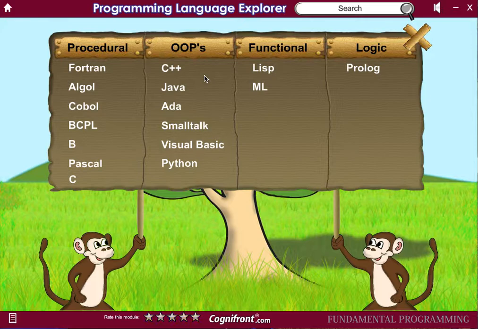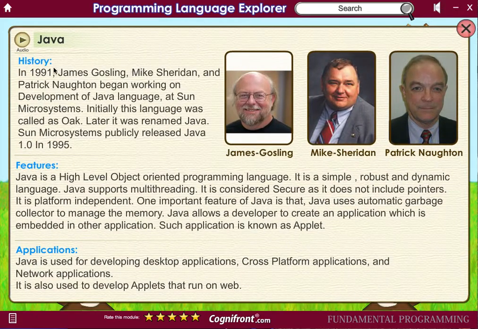In this module, we have given the history of the programming language. For example, Java. In Java, we have given history, features and applications. The students can read them to themselves or you can show them on the screen. Or the best is we have given the audio format here. Java. In 1991, James Gosling, Mike Sheridan and Patrick Norton began working on development of Java language.